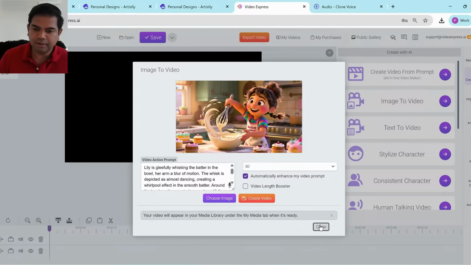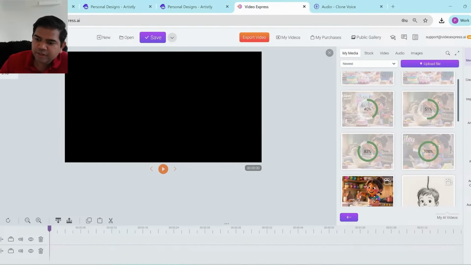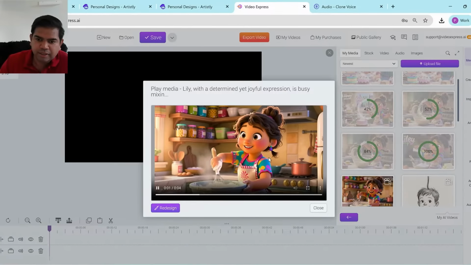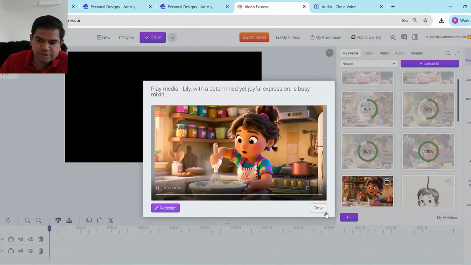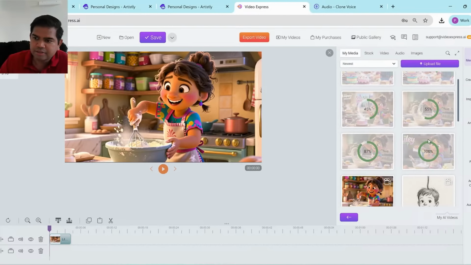Let me finish up this process so they'll start getting generated. As you can see here, I have different progress bars. Once you're happy, look, this is the first scene. You're going to drag and drop it to the timeline. Then the second scene is almost done here, and on and on.